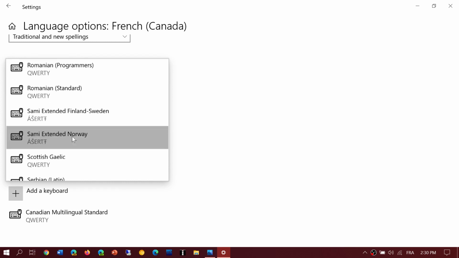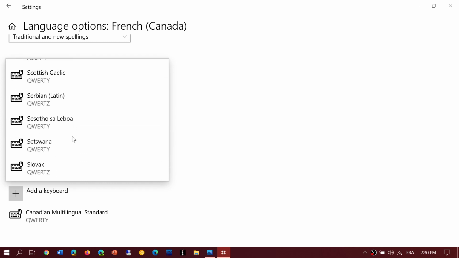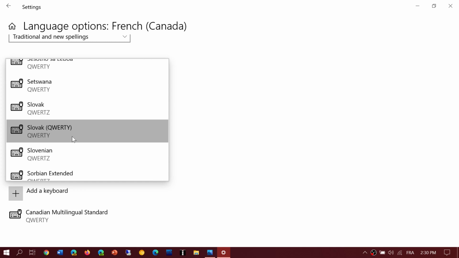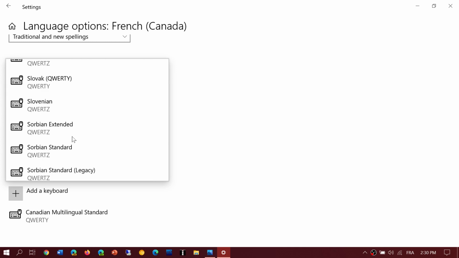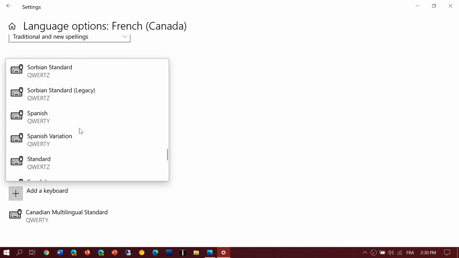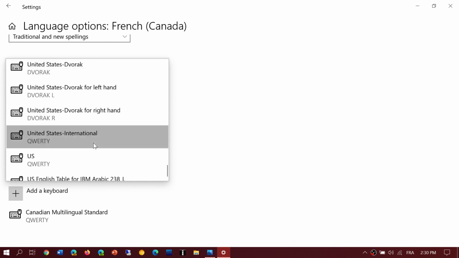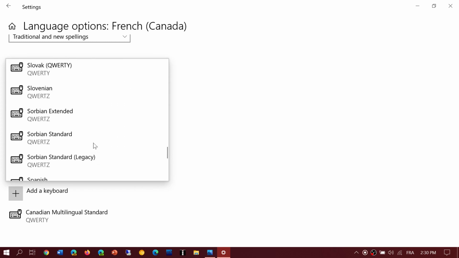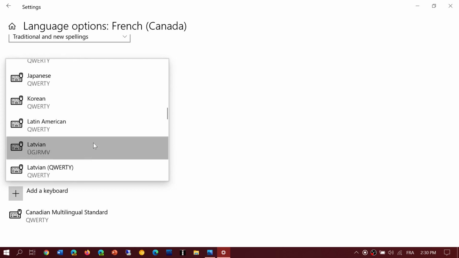Of course, each language often has different versions of the same language. For example, I have French, but my French from Canada layout is different from the French from France layout. So, it gets complicated sometimes. So you just search for your standard. And here you got Spanish, for example, and Spanish variation. So you choose whatever you need that you want to add to your keyboard entry.